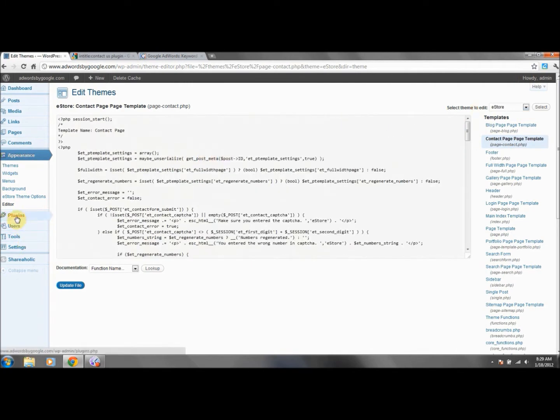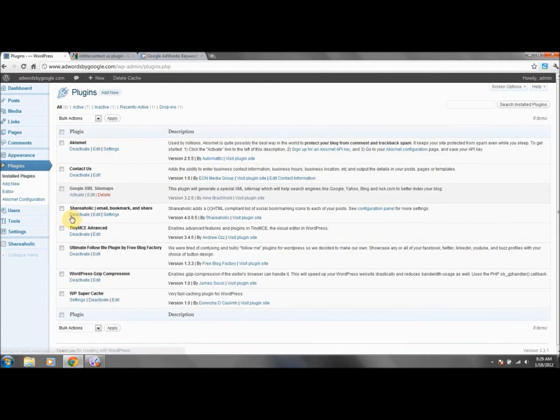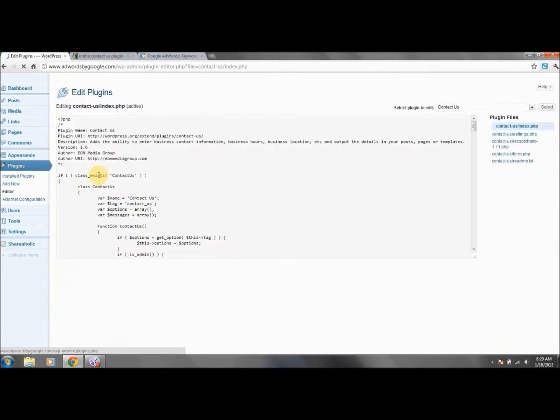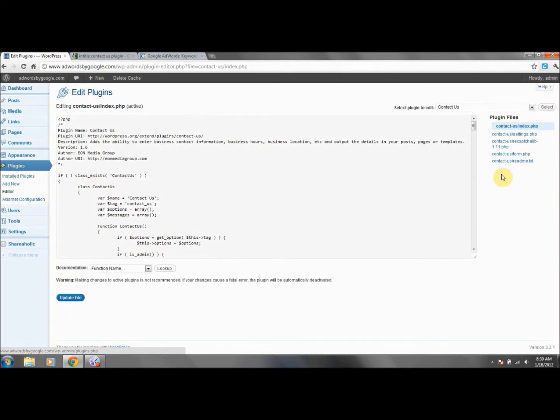But let's go to settings. Let's go back. Let's go to plugins. Actually, let's go to install plugins because there's something you have to see here. Now that we've activated it, we put our information in. Go to edit, and right here, your plugin files.